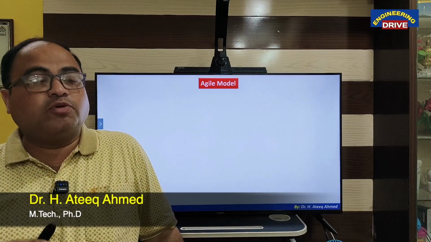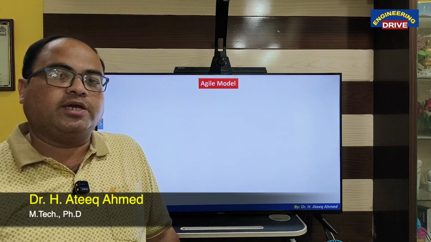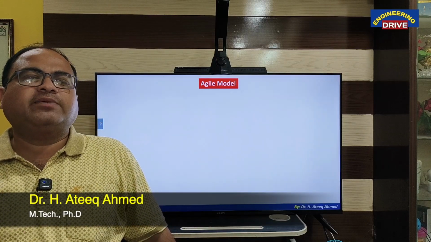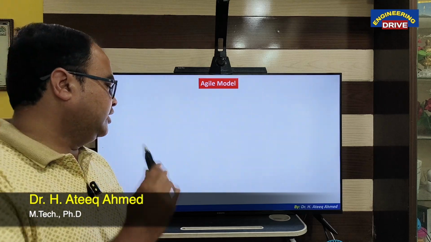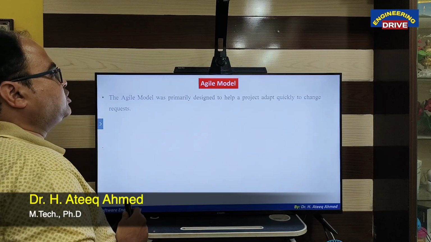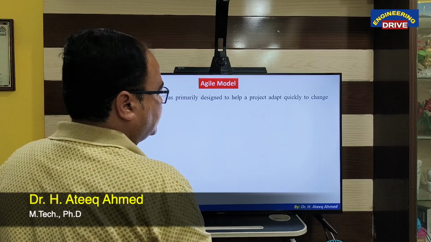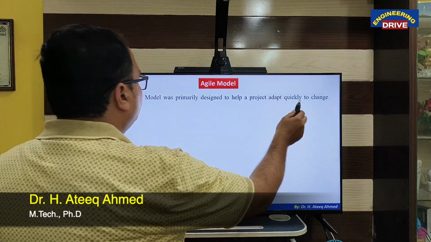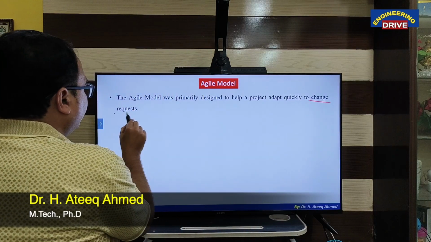Dear students, in today's session, let me discuss with all of you another software development lifecycle model, which is the Agile model. When should the Agile model be used by the software company or the software engineer? First point, the Agile model was primarily designed to help a project adapt quickly to change requests. This is a very important point, change requests.